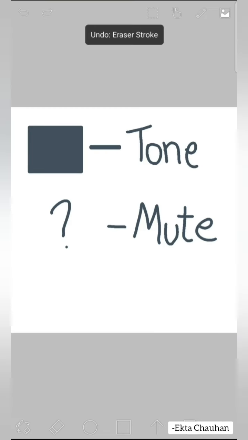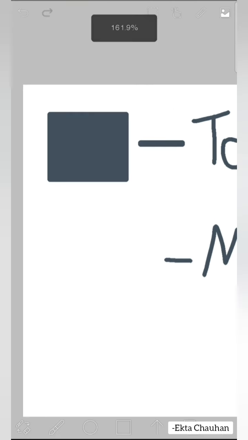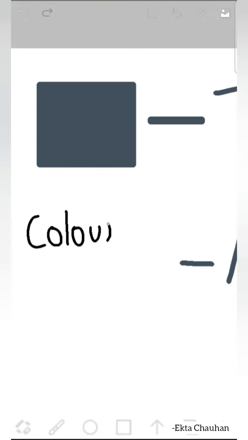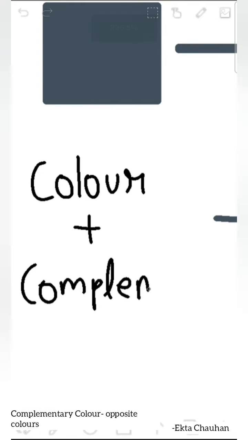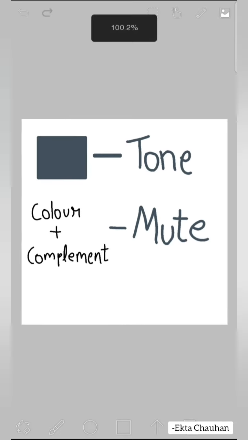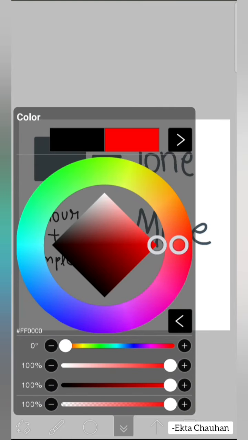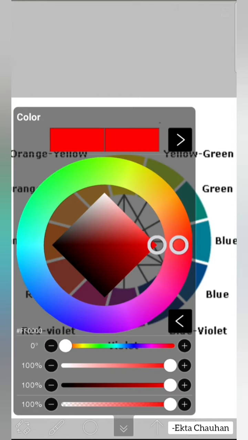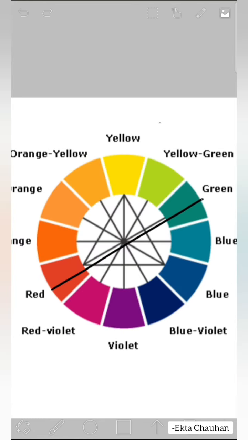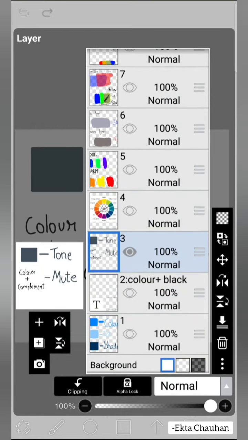So let's move on to what is a mute. Mute is nothing but a color plus its complement. The complement of a color is nothing but the opposite color of one particular color. So for example, the complement of red is green. This is something that you can notice on a particular color wheel. You can see yellow's complement is violet, blue's complement is orange, and red's complement is green. When you use two complementary colors, you can make a mute.